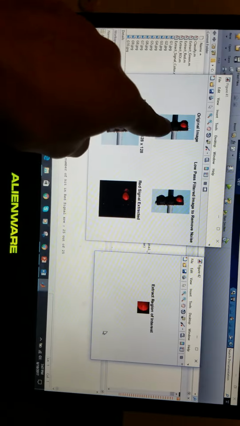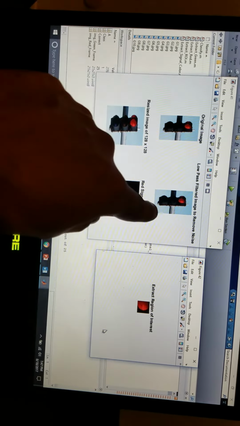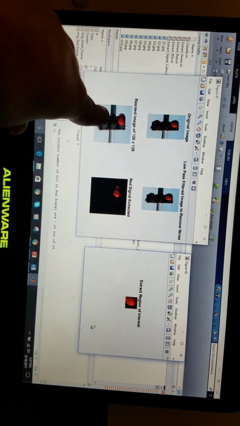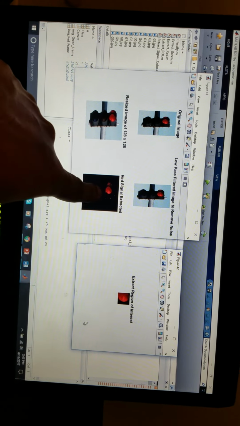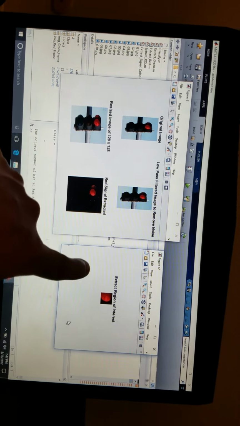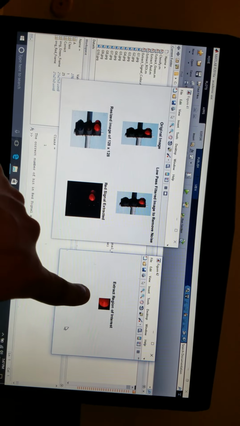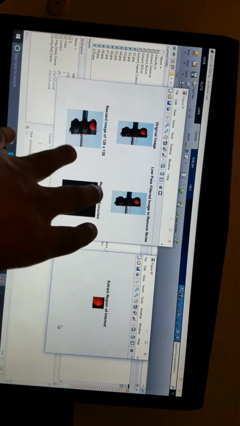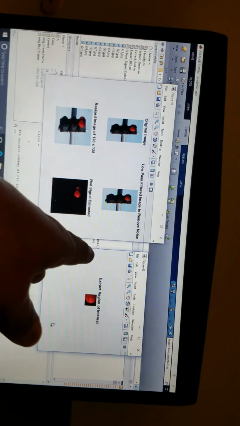Here you can see the image pipeline. It has gone through all the data set, and this is the original image, and this is the low pass filtered image, which removes noise. Then we resize, this is the resized image, then the red signal is extracted out of it, then the region of interest is extracted out of the whole picture, and then the decision is made whether it is red or not. This is the whole image pipeline, which I also showed in my presentation.